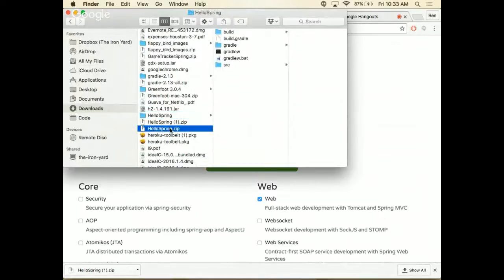So let me delete a previous one that I have here. Sorry. There.